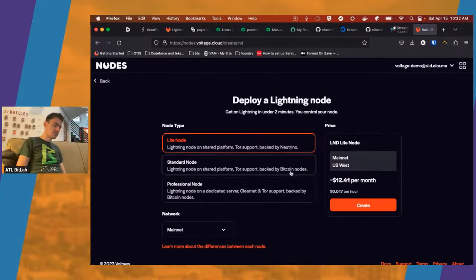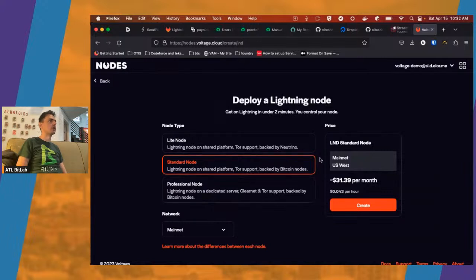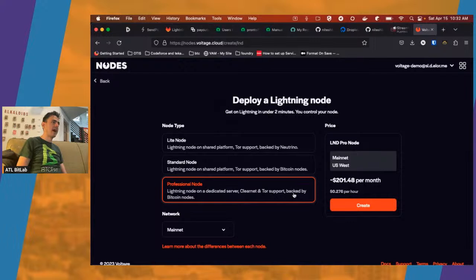And then you're saying standard. If you wanted to run a routing node, you probably want something actually backed by a Bitcoin node. And then if you were a business where having a huge Lightning node is mission critical, then you'd want this professional one.